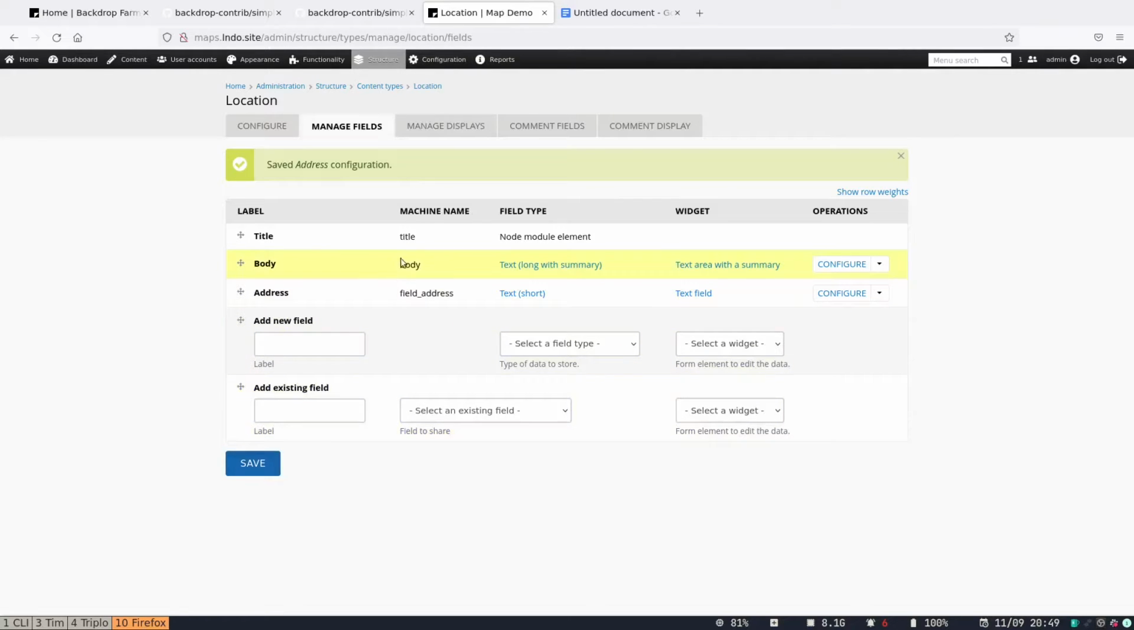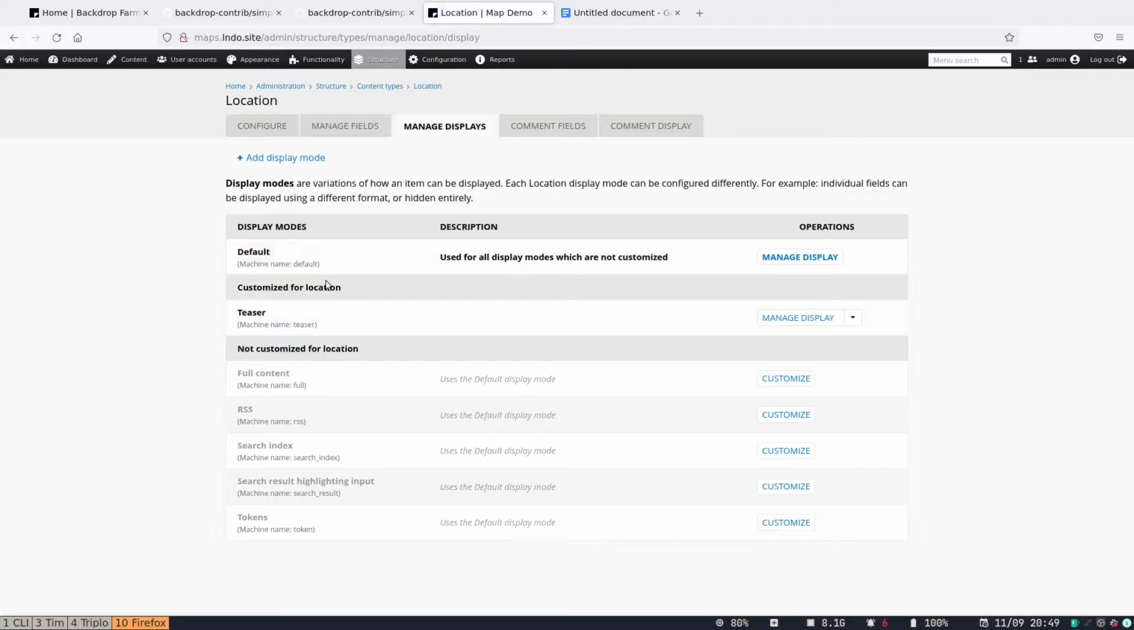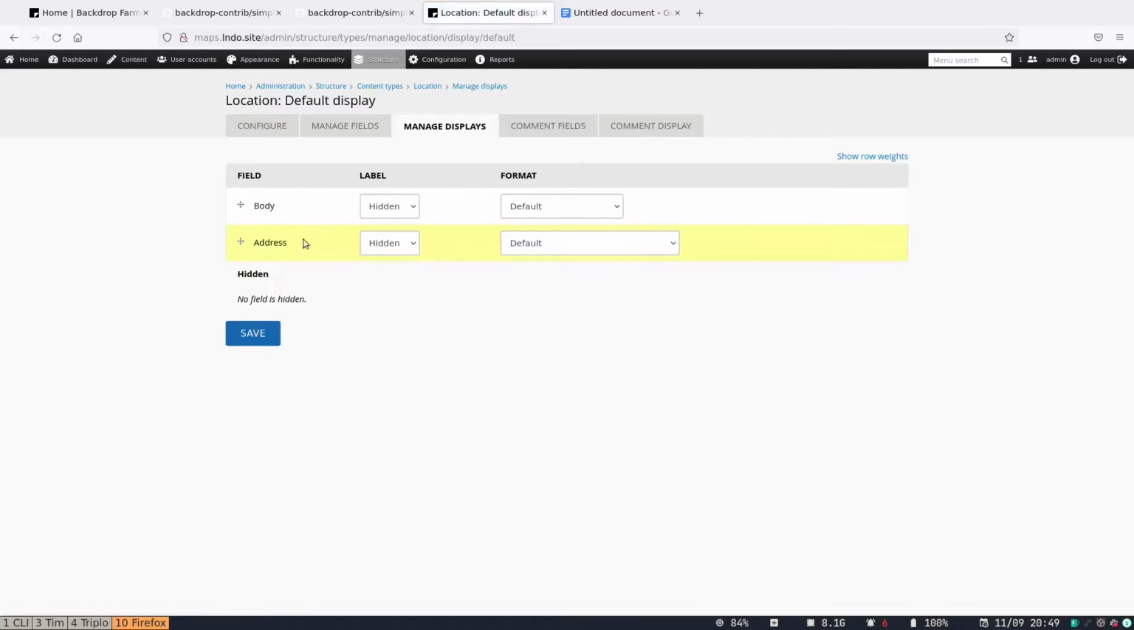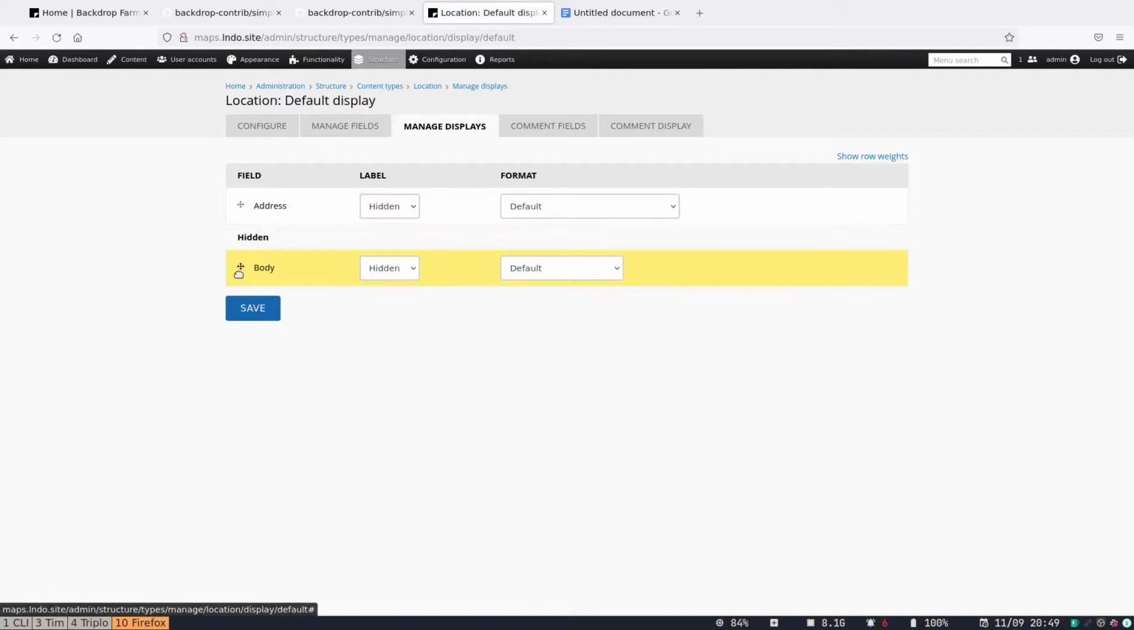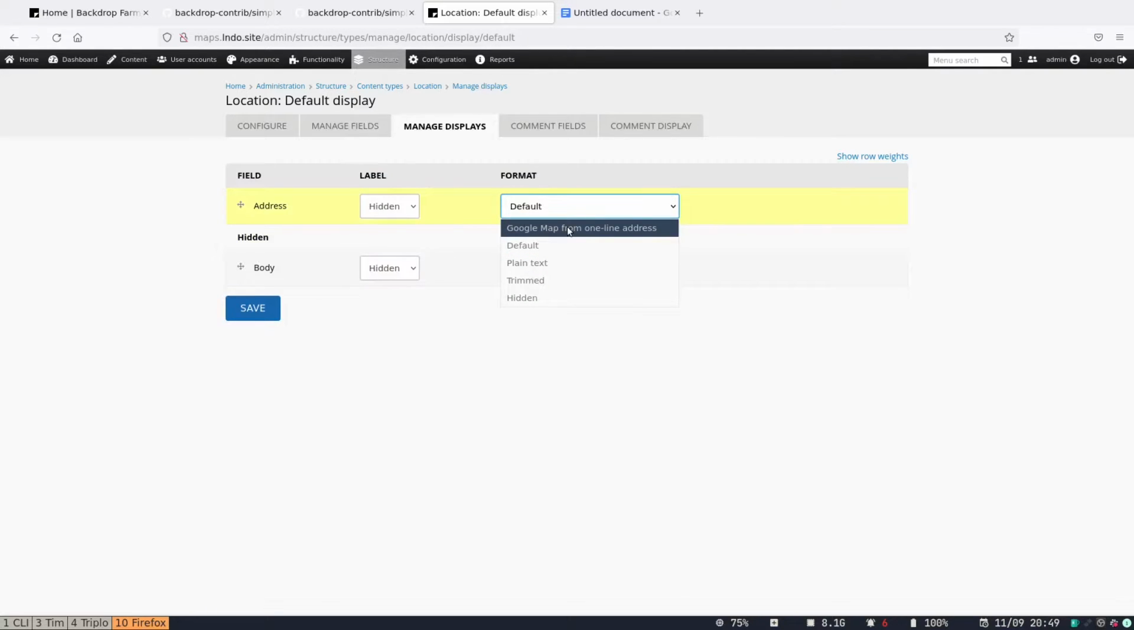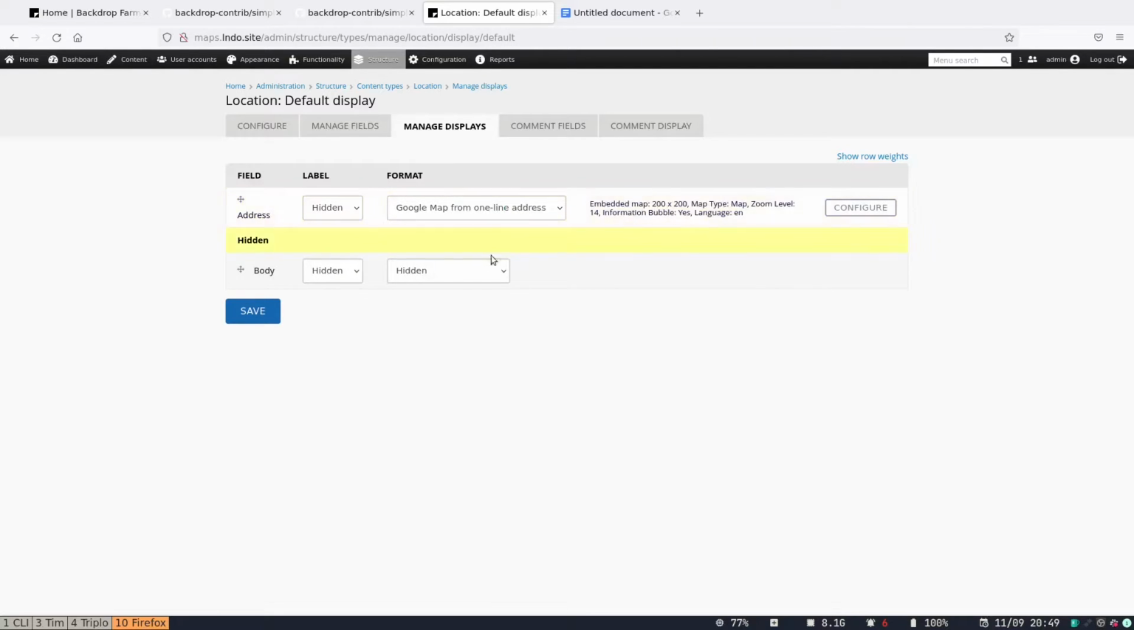So once we've created this, then we need to go to the Manage Displays. And this is how we want to display our content. The only place we're ever going to display this content is in a block. And we don't even need the body field. We'll hide that in the block that we display. We're going to show Google Map from one line address. This text format is what was provided by the module.